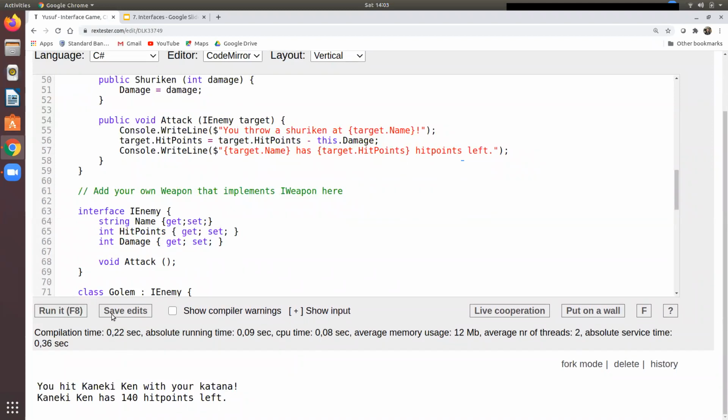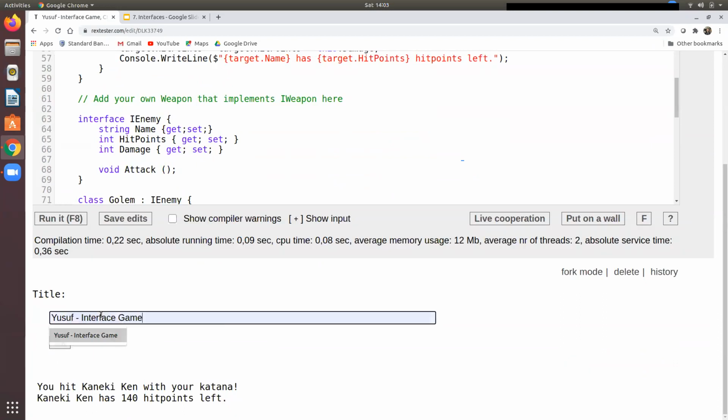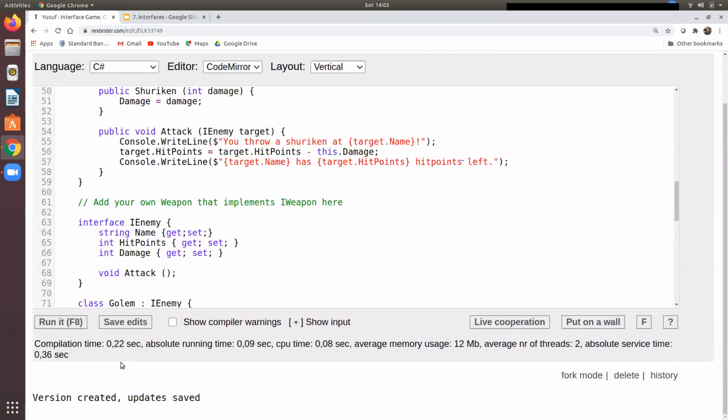Remember, you must click Save Edits, give it the exact same name it had before, and just hit OK, okay? And then it's going to say, cool, version created, update saved, okay? And then you're done, okay? And so yeah, that's how you'll work with this example yourself, all right?